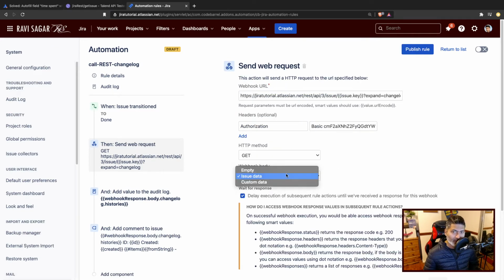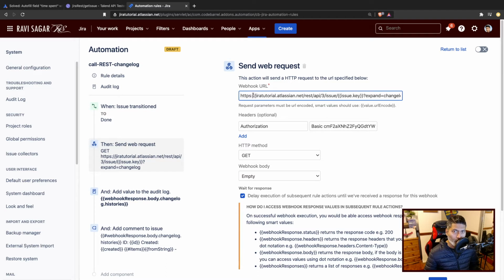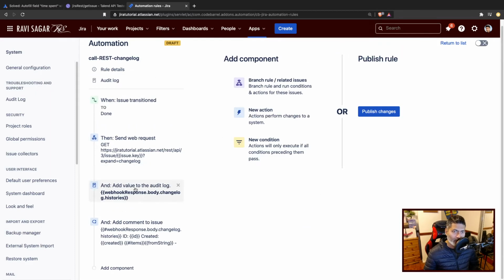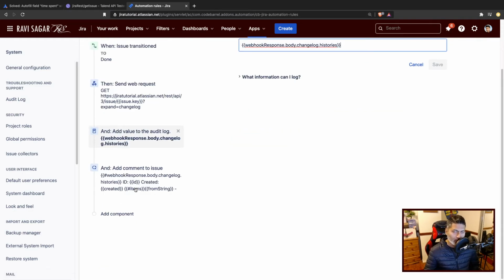Now what I have done in my rule, I've configured this rule where I'm calling my Jira's own URL followed by REST API 3 issue and issue key, and of course the authentication part in the header. And I'm making sure that I wait for the response. Now when I get the response, I will do something with it. Now let us first do this part.